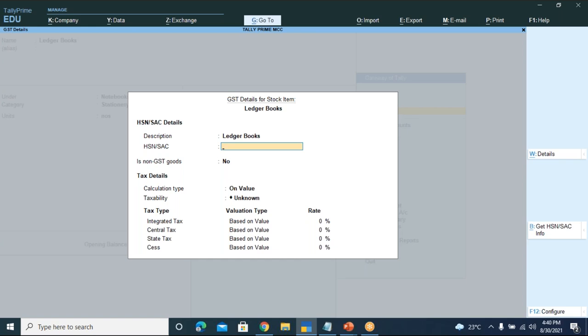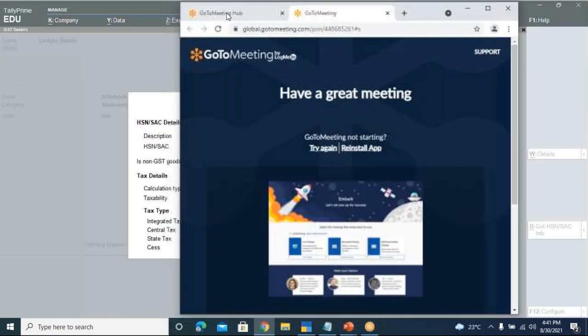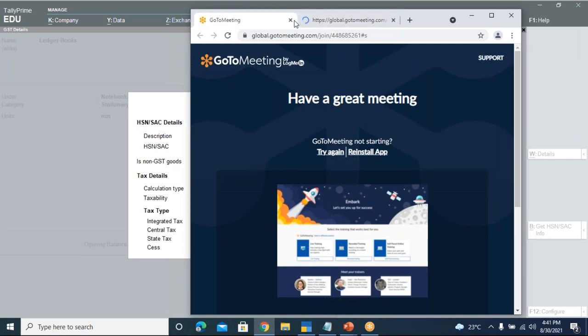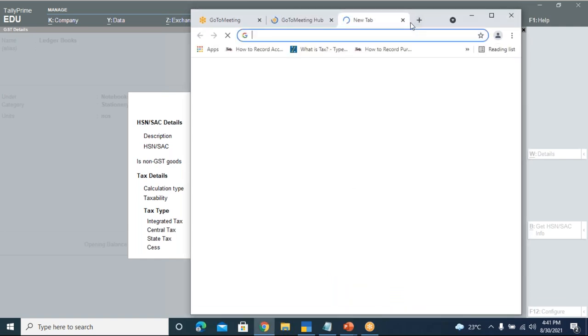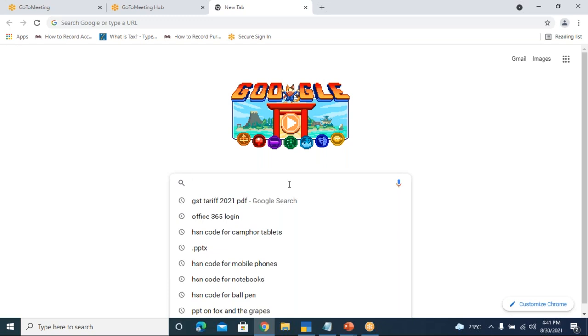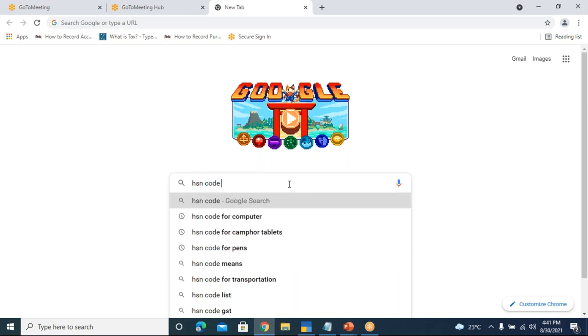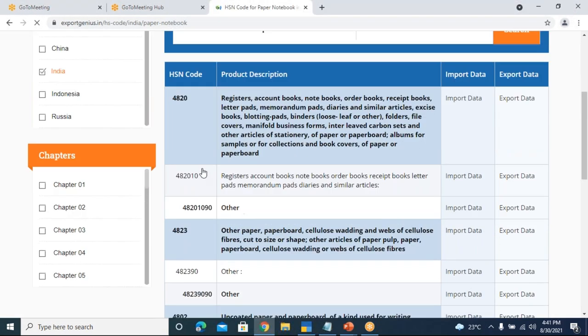So give the HSN code. In the previous class, we saw the HSN code for various stock items. So like that only we'll create. We'll just take out the HSN code for notebooks. Right, so here you can watch out, the HSN code for notebooks is 482010. If you want it completely, yes, so here we get.